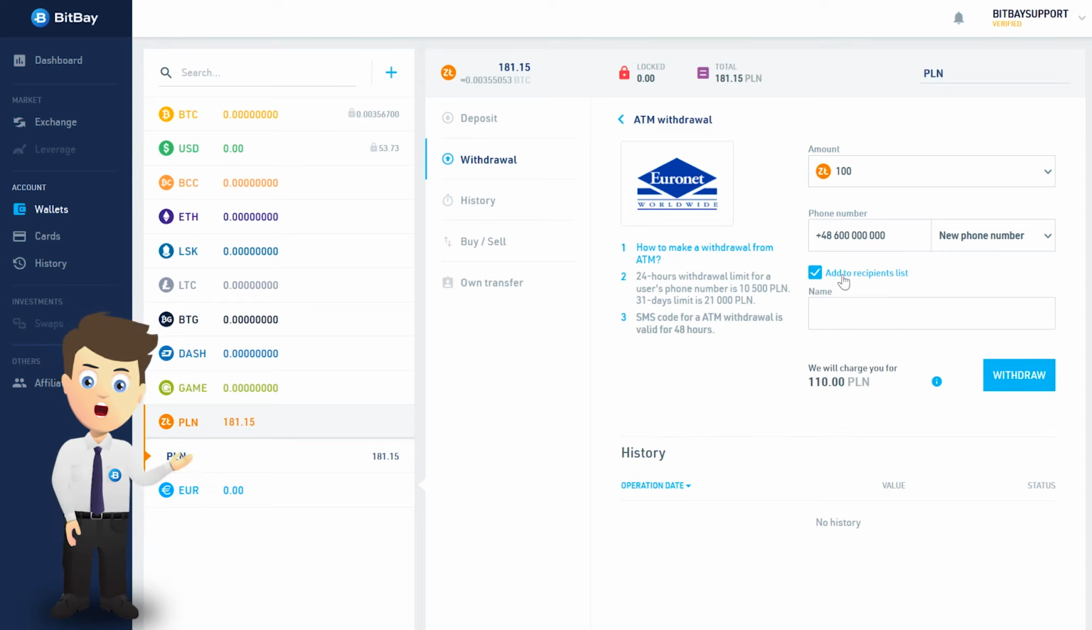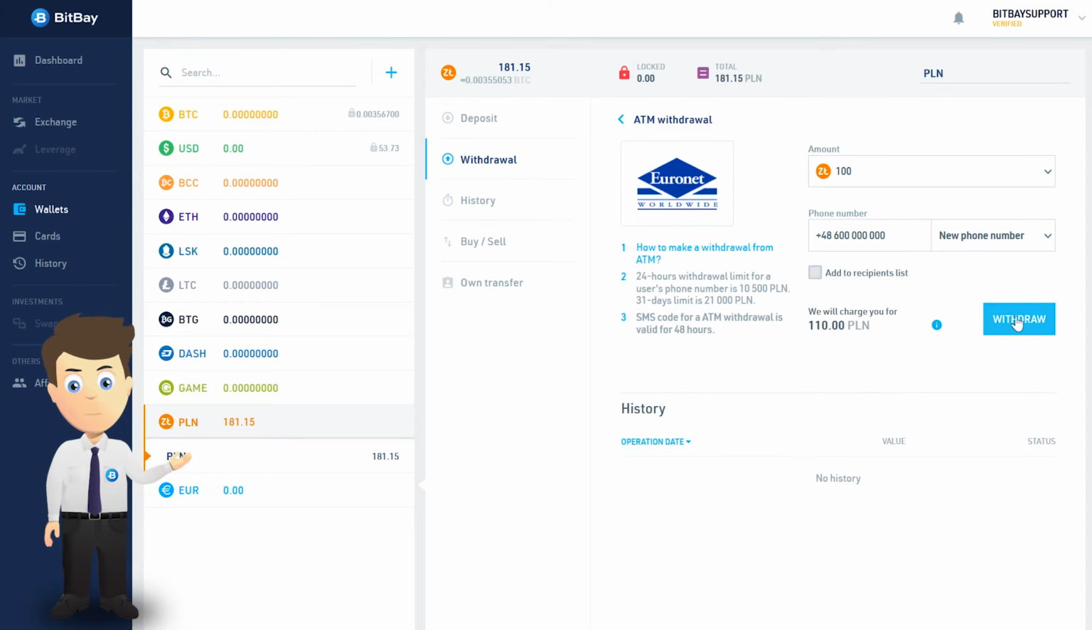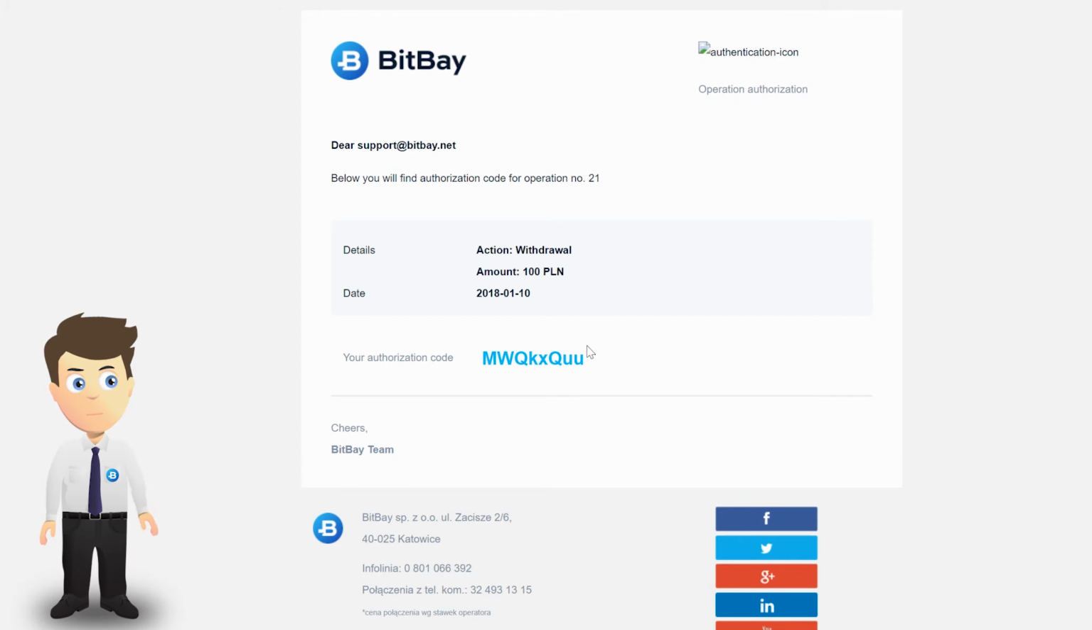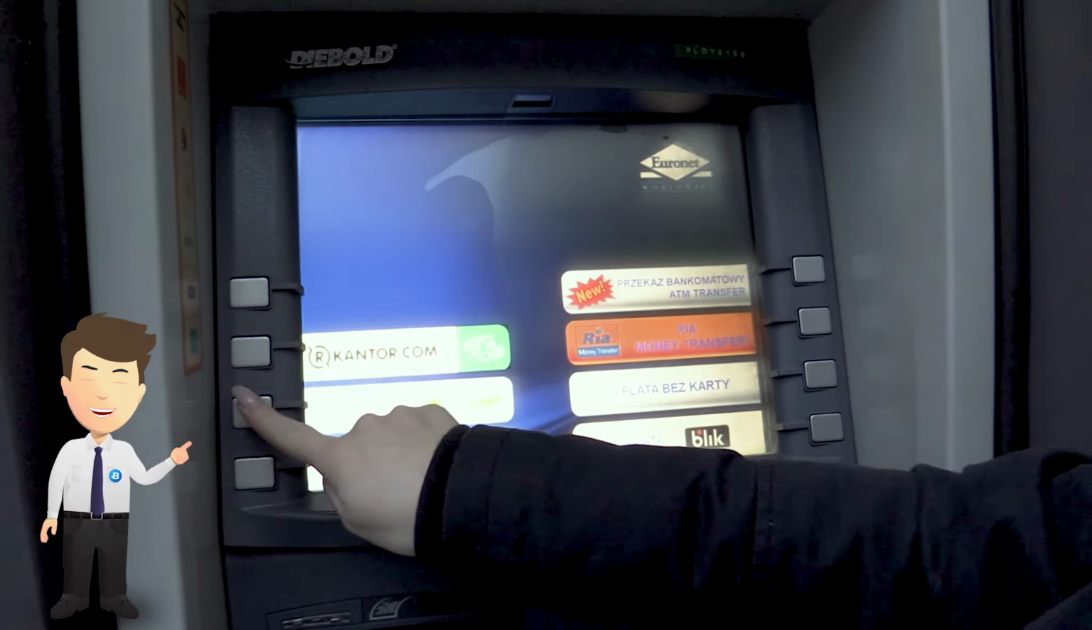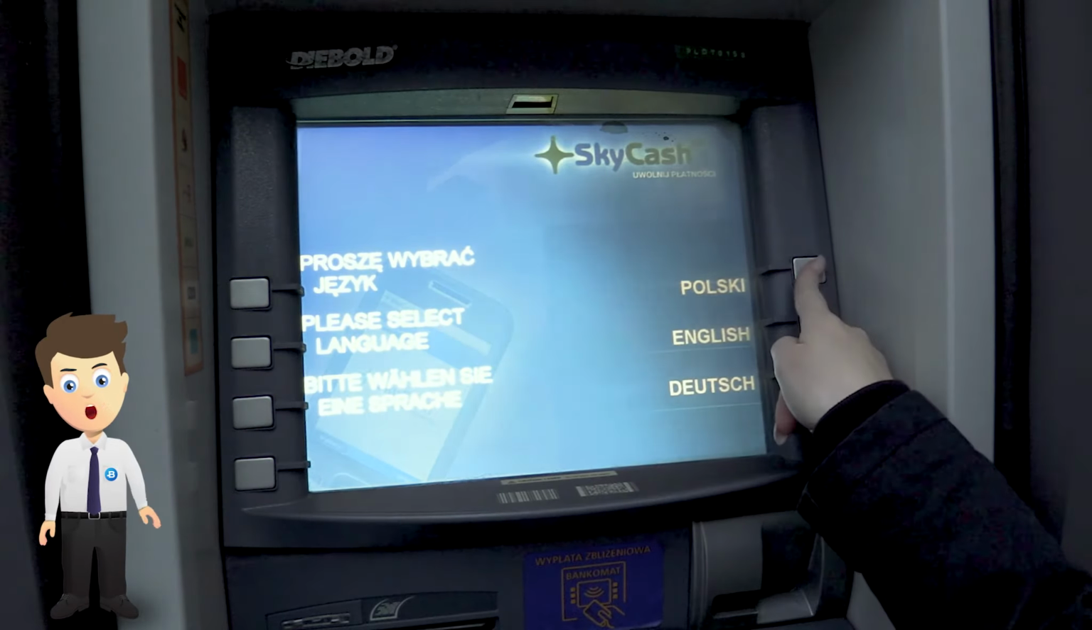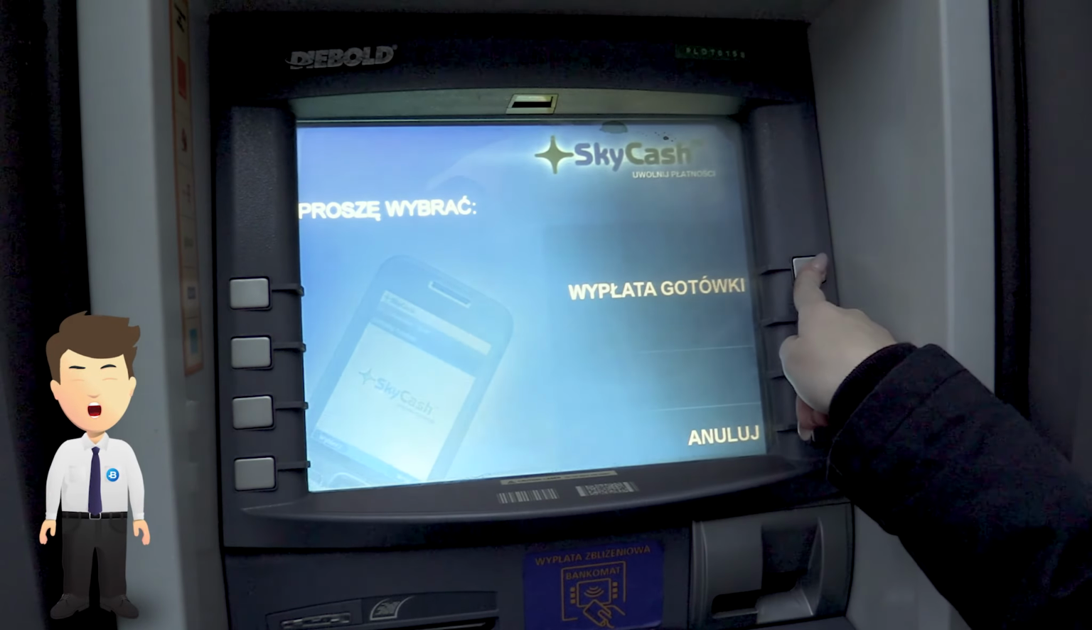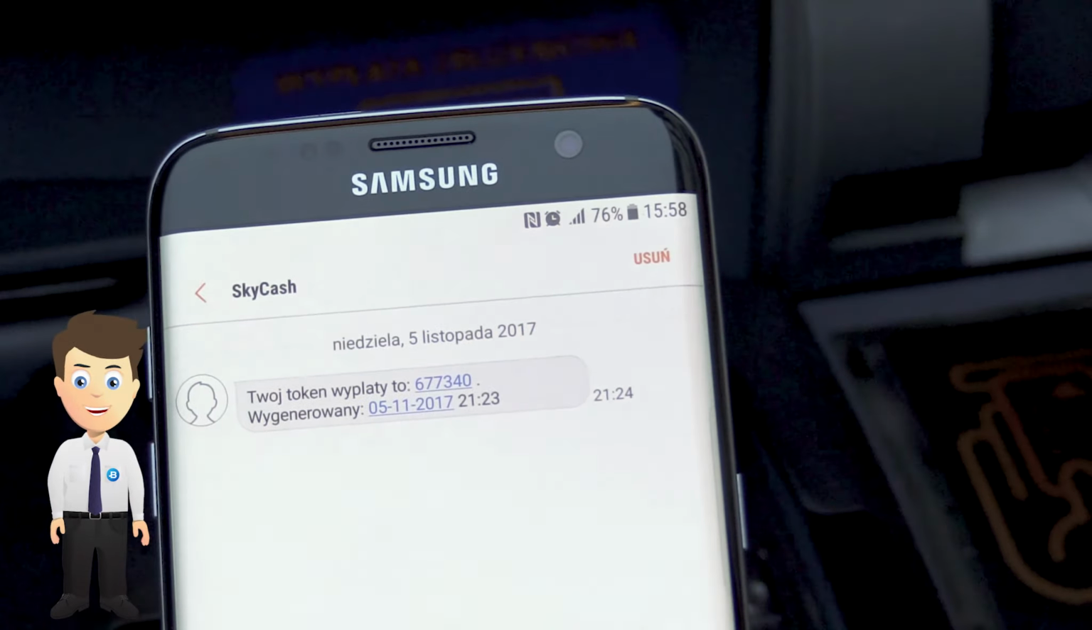After you select Withdraw and enter a Google Authenticator code or a code from your email, within a half hour you will receive your payment token as text message. The PIN code will be sent to your email. The withdrawal code is valid for 48 hours. Your funds can be withdrawn from any ATM supporting SkyCash withdrawals, such as Euronet ATMs.